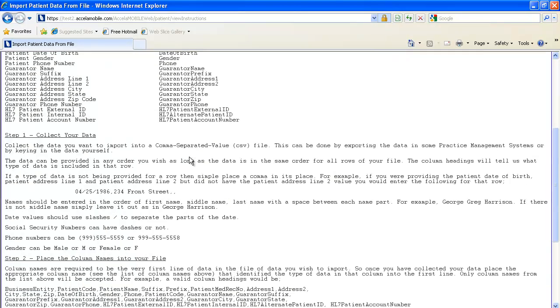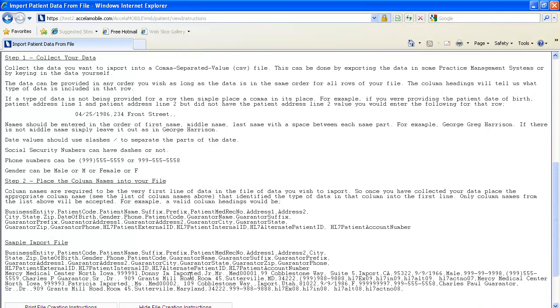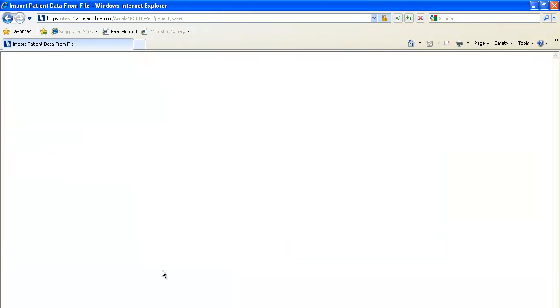You can see other instructions on how to collect and list your data. Pay attention to how we handle numbers and dashes. Make sure that your file import is a CSV file. You can also see how to place names in the file and view a sample import file down at the bottom of the screen. Once you've viewed these instructions, you have the ability to print them to keep them handy, or you can hide them.